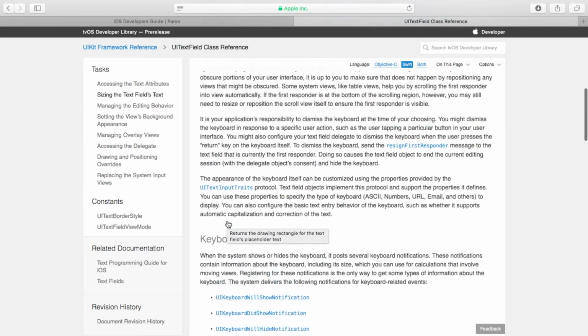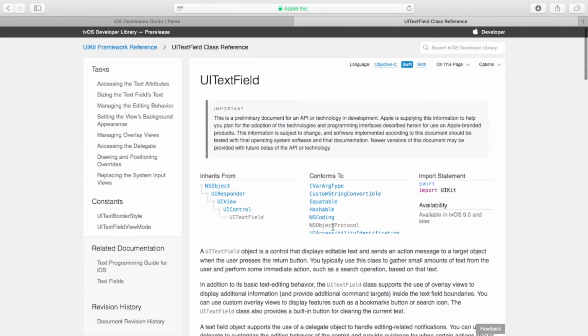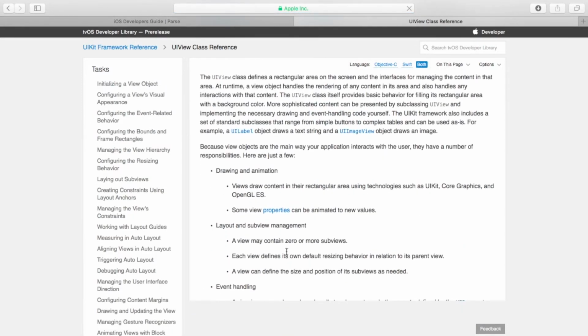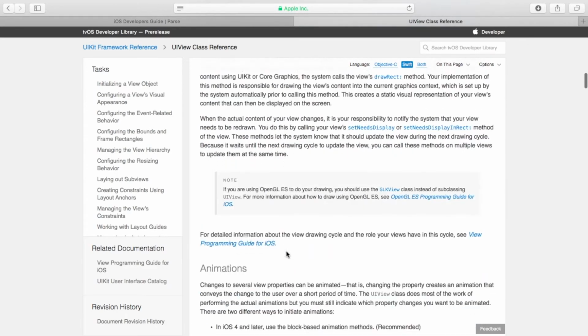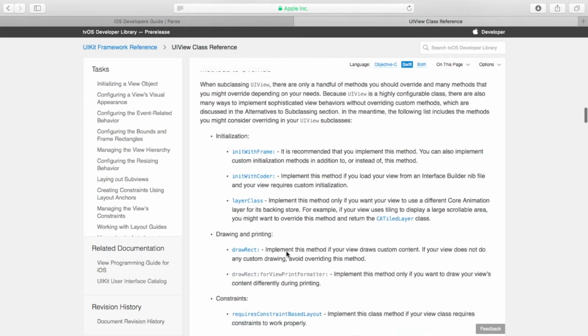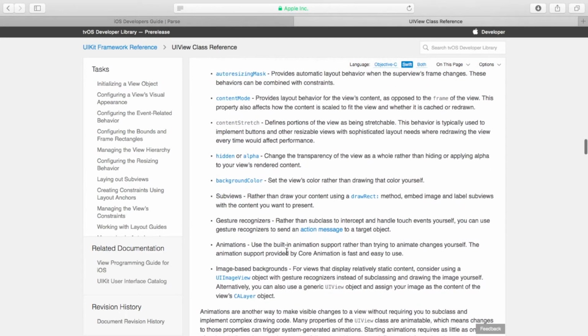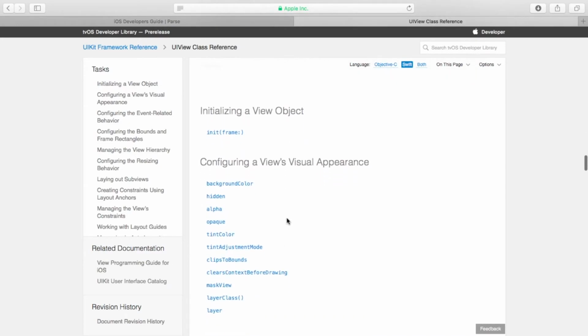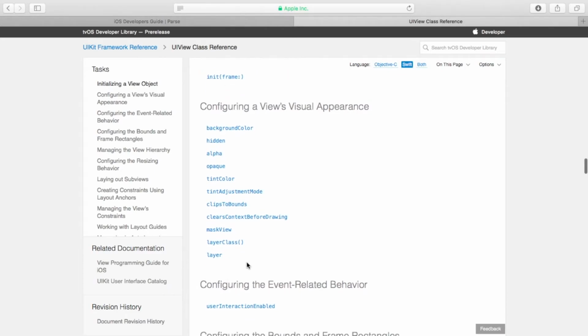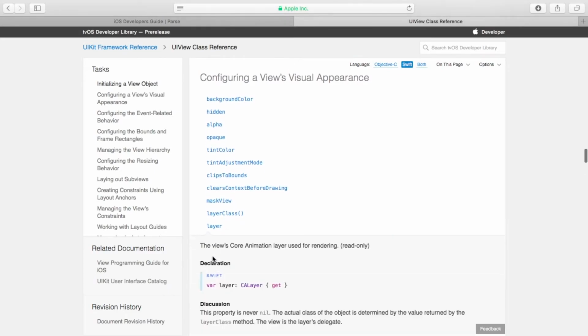So you can come up here and see what UITextField inherits from. I see that it inherits from UIView, so maybe we should go to the view to see what we can access from it. When I go down to view, I still didn't see anything about border, but there is a layer property. So let's go down and I'll show you that. You come in to configure the view's appearance. I don't see anything about a border, but there is a layer, so let's click on layer.